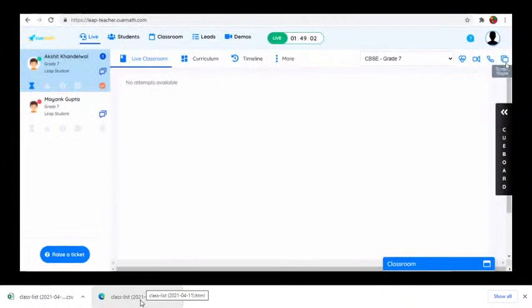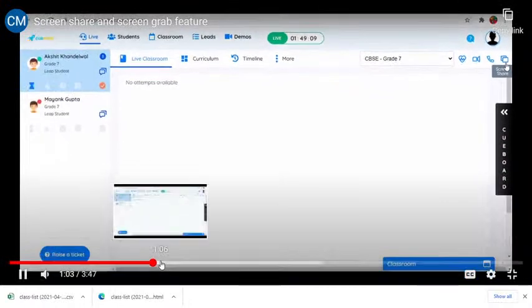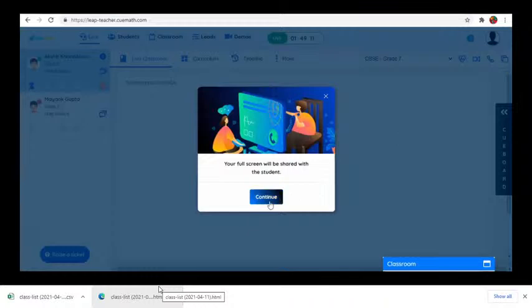In a live classroom, you can see the screen share icon just below the profile tab, right next to the audio call option. When you click on the screen share button, you'll be asked to give permission to share the right screen with the student.